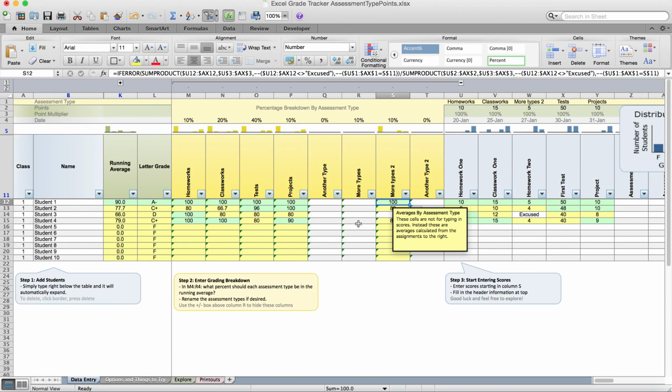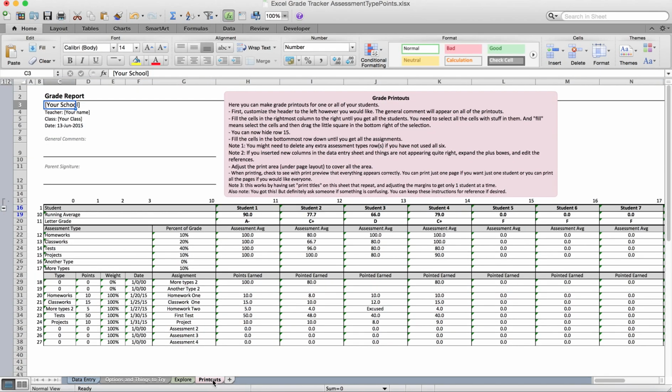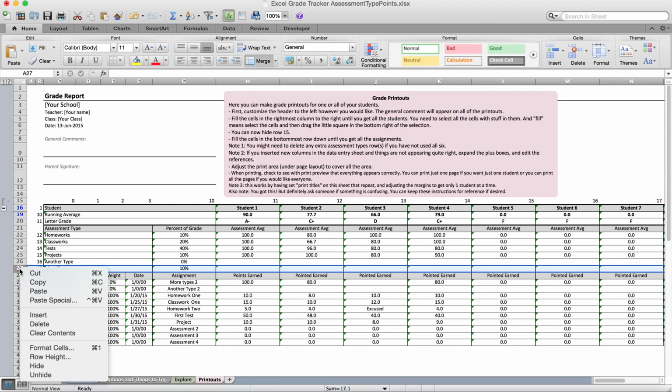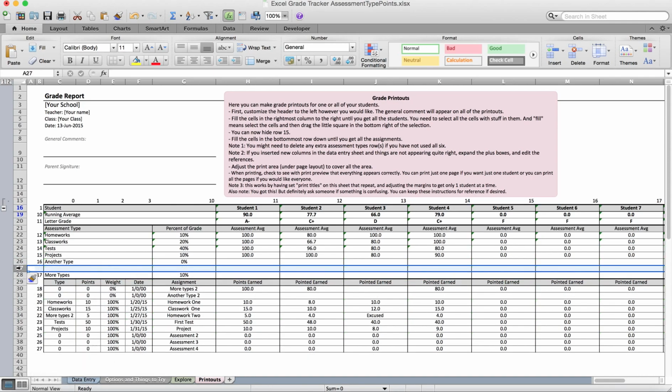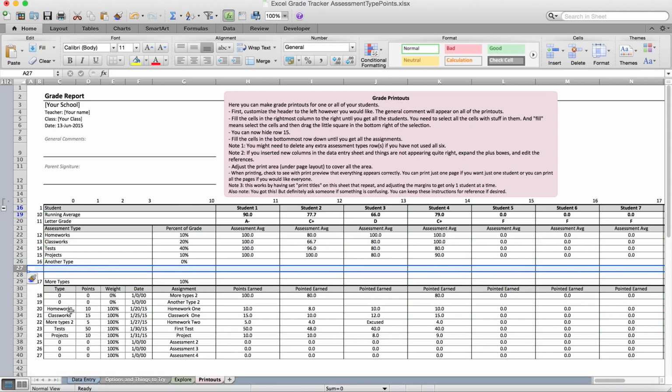But if we want to make the printouts work, we need to modify just a few things. So I went to the printouts tab, and what you notice is we have the original assessment types, and then here's the more types 2 and another type 2. And so it hasn't quite filled this in. So again, we don't want to insert a row right here. We're going to insert it one above. We'll hit insert and insert.